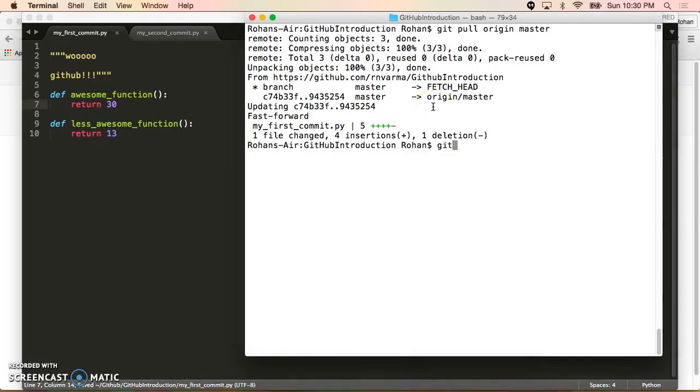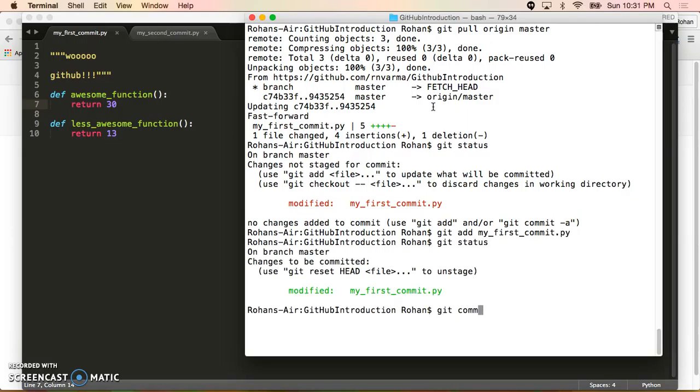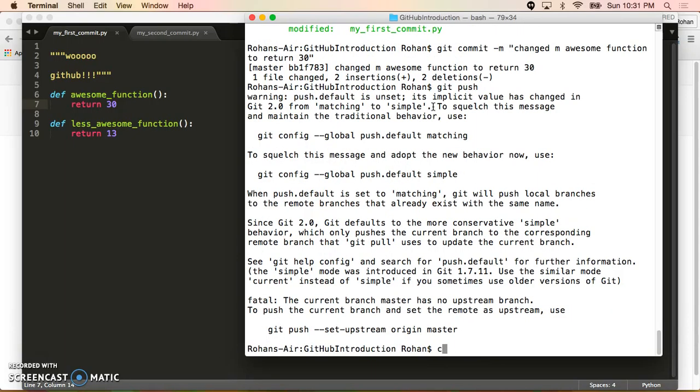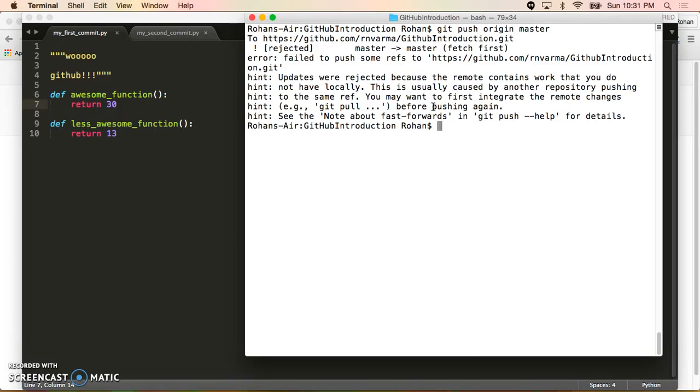So if I go to commit this change, I add my first commit. So now there it is, and I do git commit -m, changed my awesome function to return 30. When I try to do git push origin master, it's going to say that it failed because there were changes that were made that I need to pull.